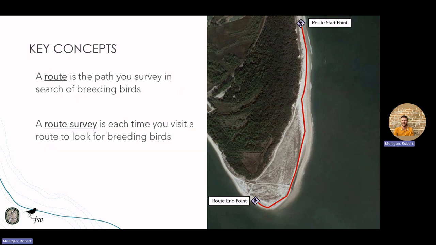A route is the path that you survey and search for breeding birds. Routes have designated start and end points and should be short enough to survey in a single outing. In the database, routes are represented as a line accompanied by a purple diamond as pictured on the map. Most routes will be land-based, typically covering beaches, but some breeding habitat can only be surveyed by boat, so you will see some water-based routes.